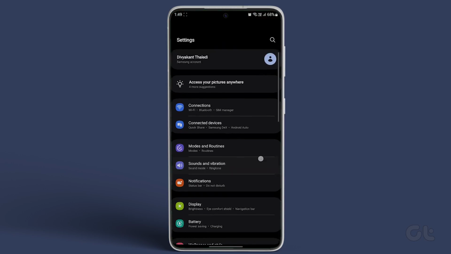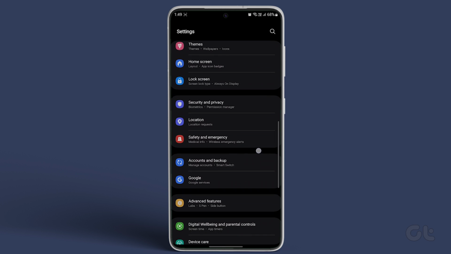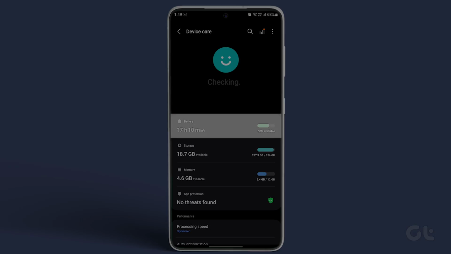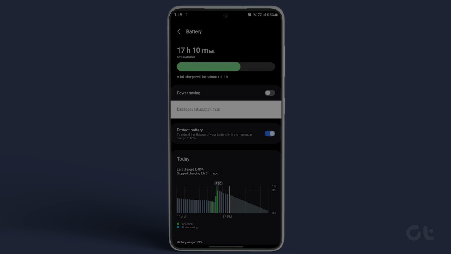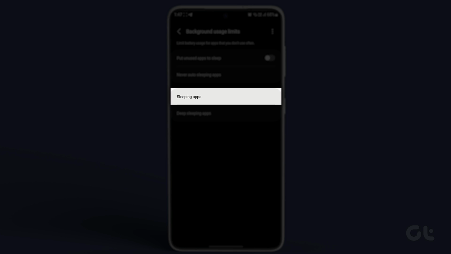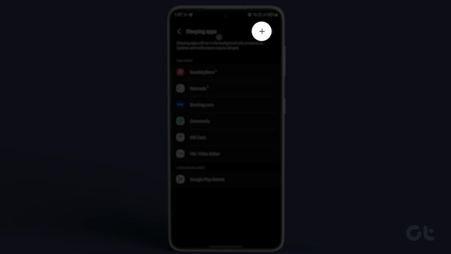Open the Settings app on your Galaxy phone and navigate to Battery and Device Care. Tap on Battery and select Background Usage Limits from the following screen. Now tap on Sleeping Apps or Deep Sleeping Apps. Tap the plus icon in the top right corner.